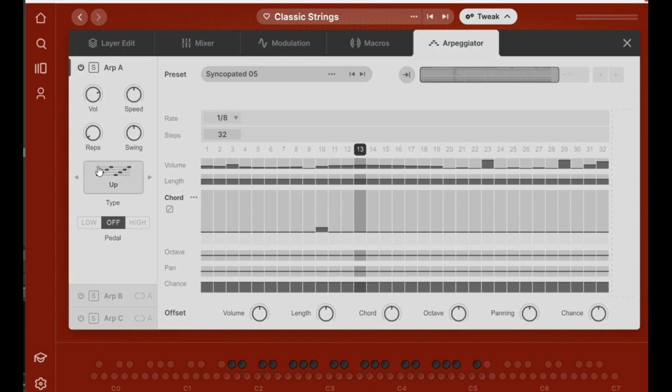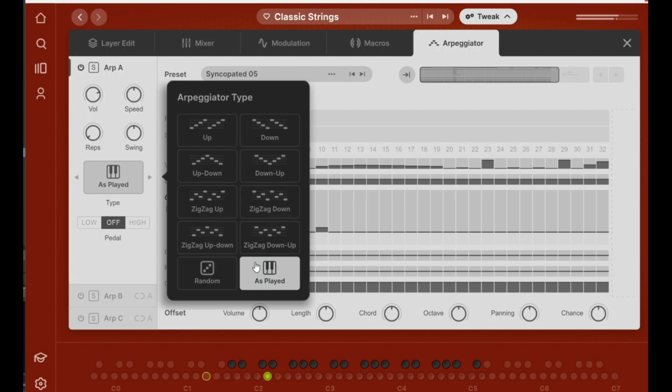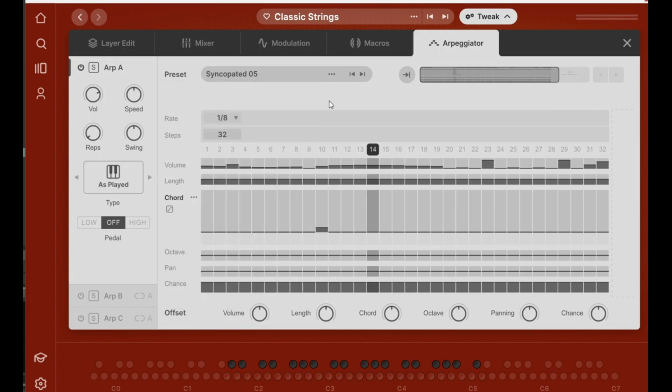Okay, and similarly, you've got repetition, swing, and then you've got the different types of arpeggiator. You've got up, down. So these are the different styles, or as played. This is the order that you play your chord. So it's pretty cool, and you can save your own as well. The other thing is it has potentially 3 arps that play on top of each other. I'm not going to demonstrate that, but it is super powerful.